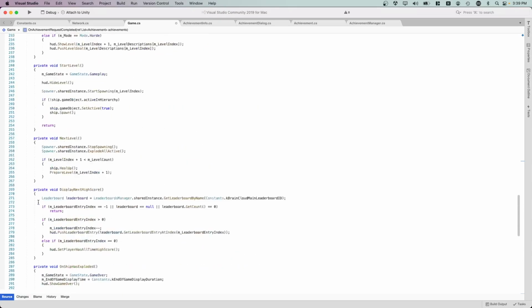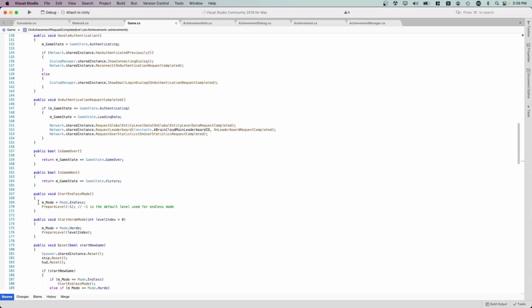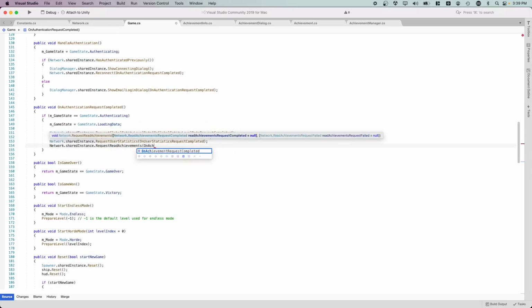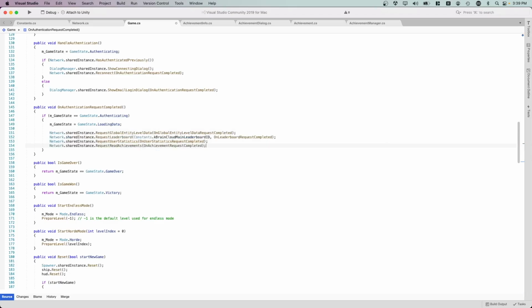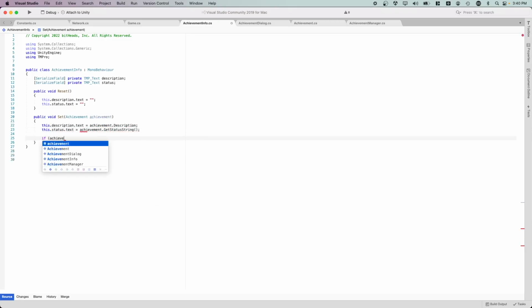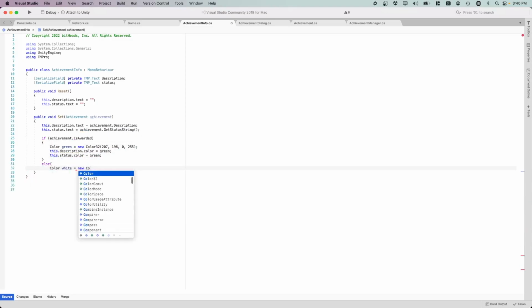Scroll up and find the onAuthenticationRequestCompleted method. Invoke the network's requestReadAchievements method. Pass in the onAchievementRequestCompleted method as the argument. Save the file and navigate to the achievement info script. This class is responsible for displaying a single achievement object's description and status to the user. Declare a public method called set. This method takes in an achievement object and sets the output text for the description and the status. If the achievement is awarded, then the output text color will be green, otherwise the text color is white.